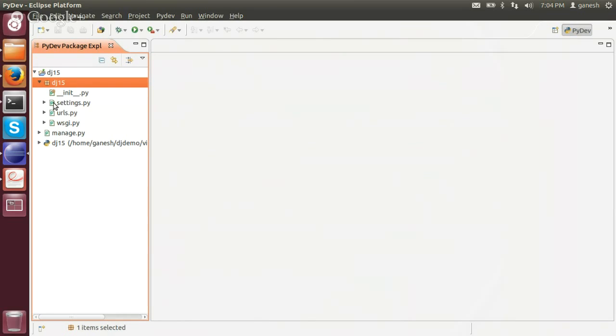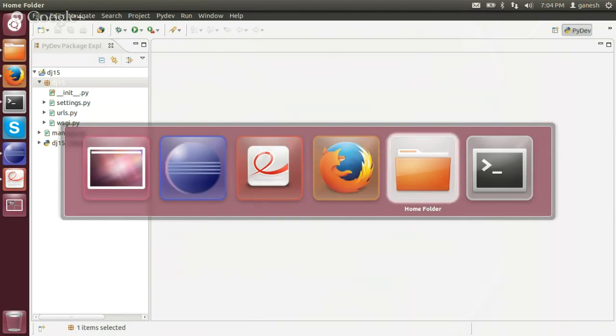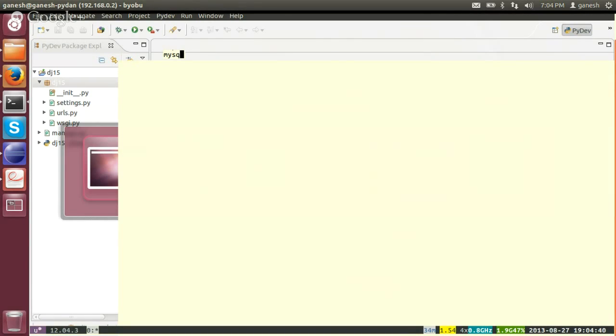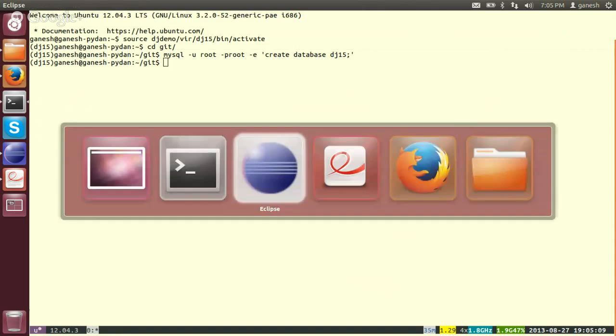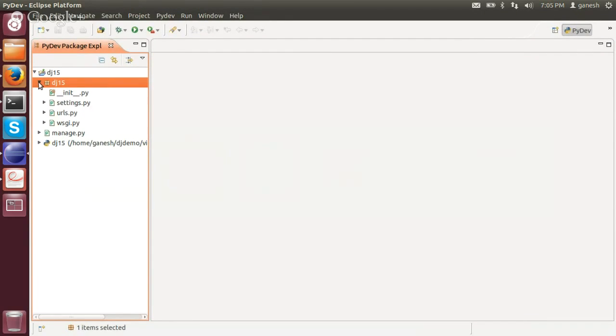Now I will create a database for this application. So now I have created a database. So let us start creating a custom user model.